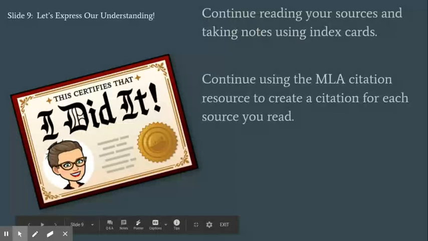So now you're going to continue reading your sources and taking notes using index cards. You will continue using the MLA citation resource to create a citation for each source you read. I'm going to give you about 15 minutes to do so. And then we're going to talk about what you're going to do for homework.